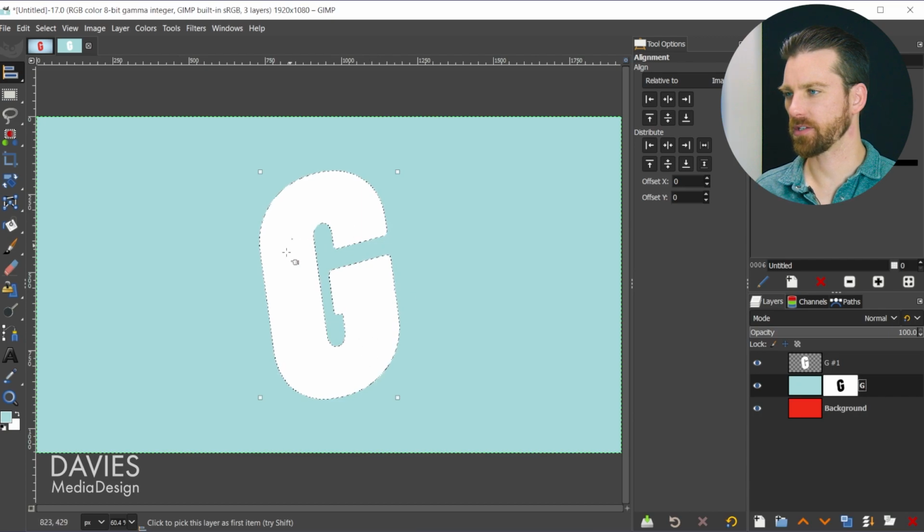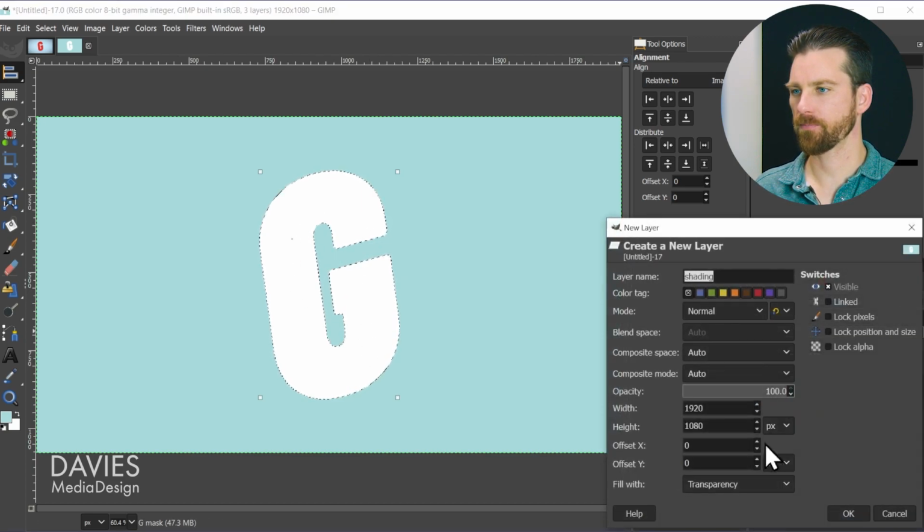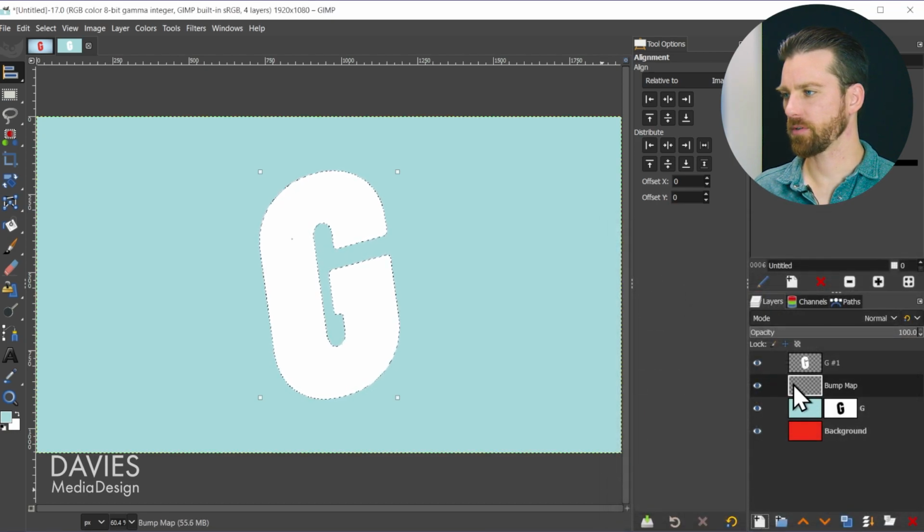And with these selections still active here, what we're going to do is now come over here and create a new layer. And I'm just going to name this bump map. And we're going to fill it with transparency for now and click OK. Next, what I'll do is just click and drag this white color inside the selection area. And that's going to give you a white G here.